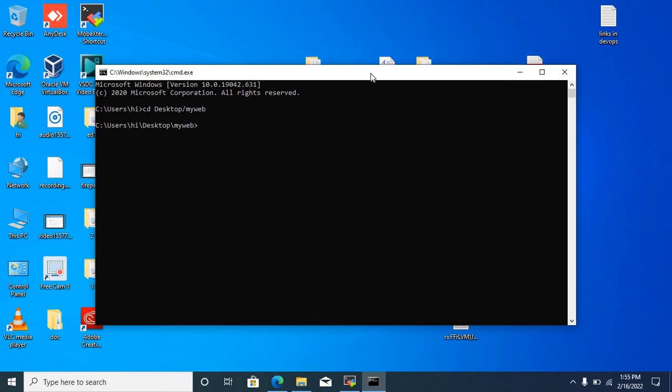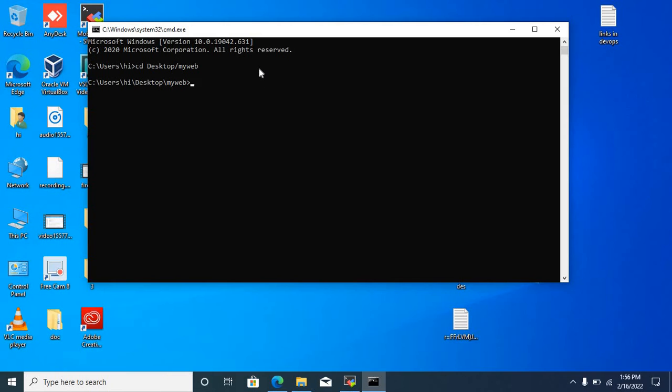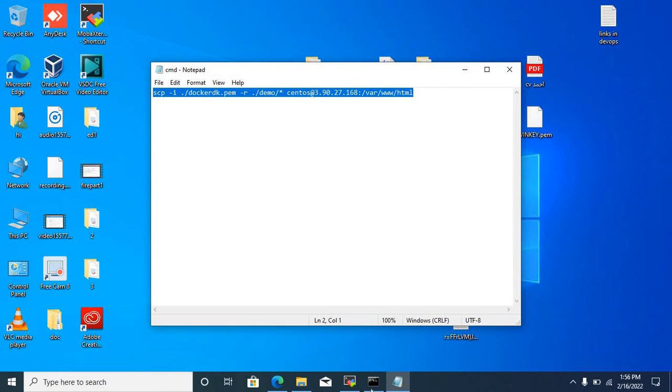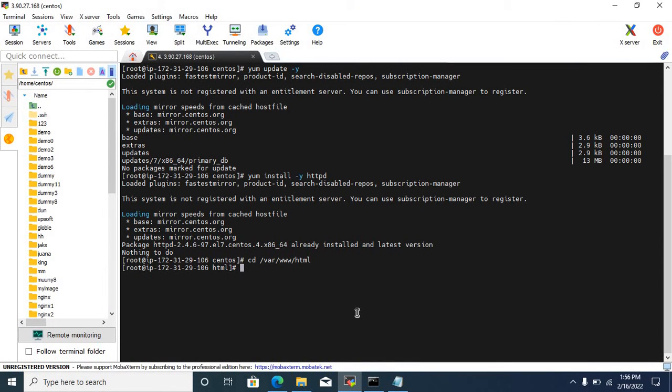Alright, so we are in our present working directory, the directory which has the files here. So we are going to paste this command which we prepared there. Alright, so before using this command, we missed something. We had to run one command on our instance, so we can copy into the present working directory, right? So this command is important.